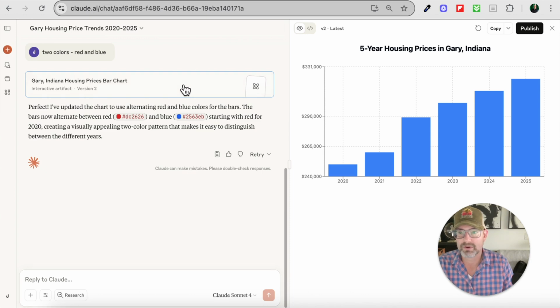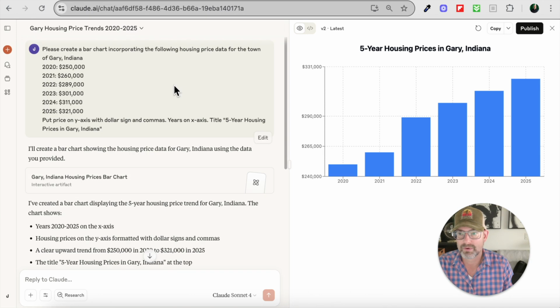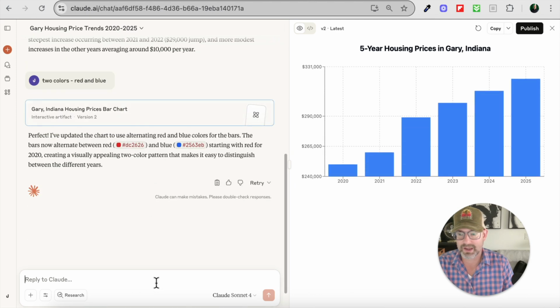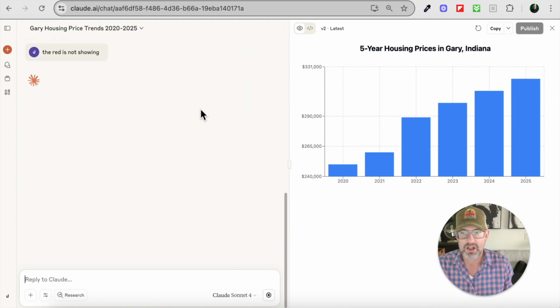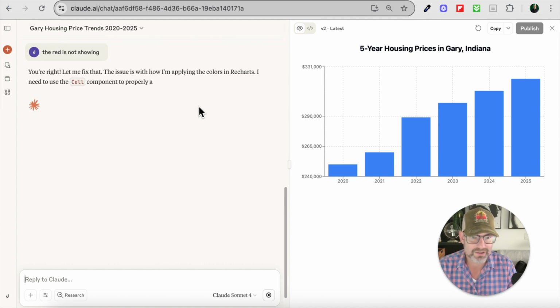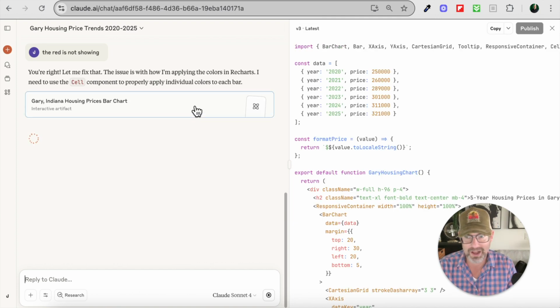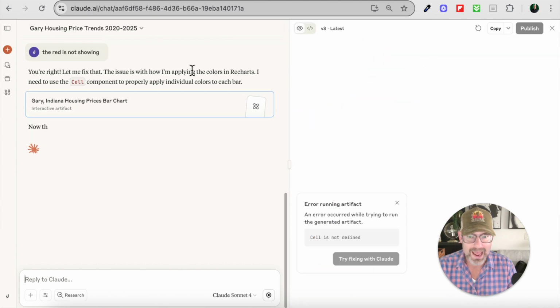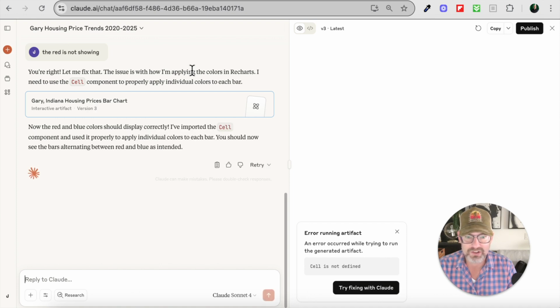Here we go. There's the original. There's that. Okay. The red is not showing, not always perfect. So, once you create the exact type of chart that you want, you've got your colors dialed in, you've got it exactly the way you want it, then you create a Claude project and you put that in as your base instructions, and it'll go a lot quicker when you're doing that.